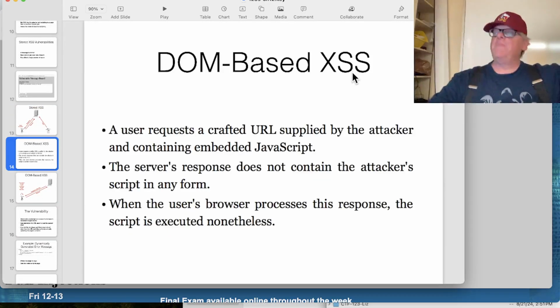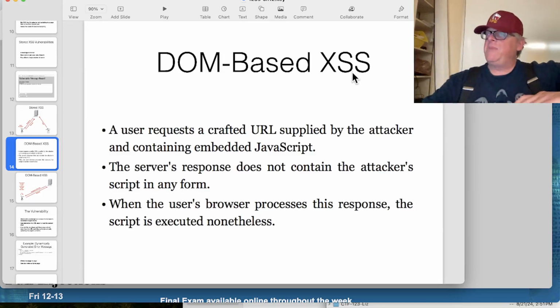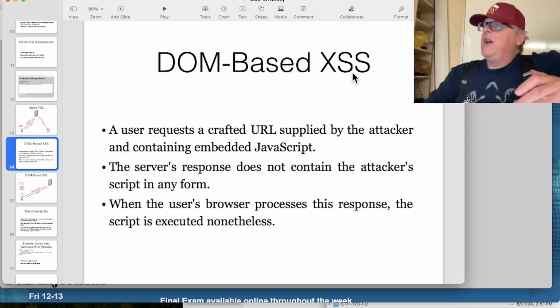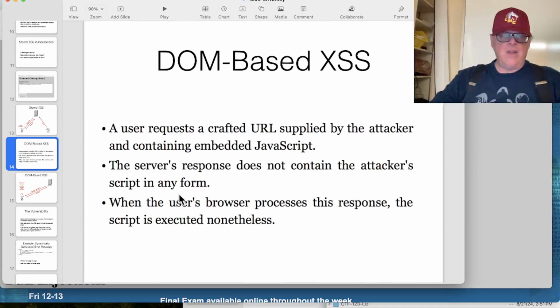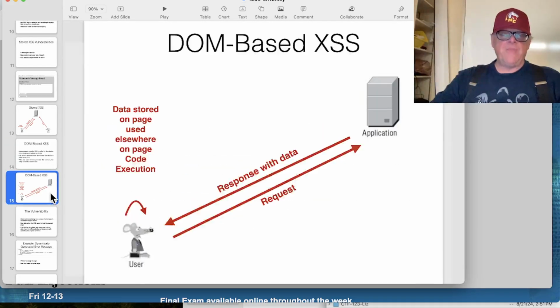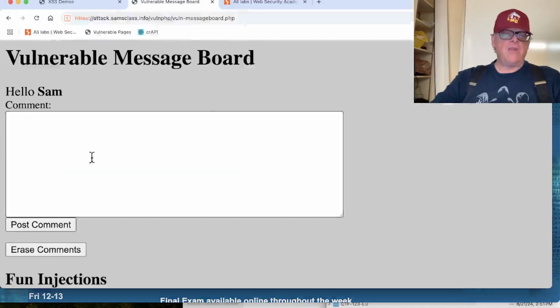Then document object model based XSS is just a small variation on storage, where instead of having an explicit place it's stored, like a message board, you have code in JavaScript that builds some text on the page from other text on the page. The document object model is how JavaScript refers to text on the page. So there is a place on the page where I can insert script that will show up in the browser. It's a little bit harder to understand, but that's all it is. So I store it elsewhere on the page. And I think I have some demonstrations of this.